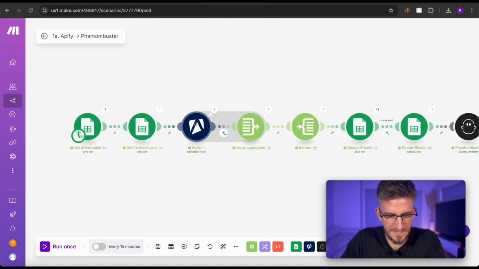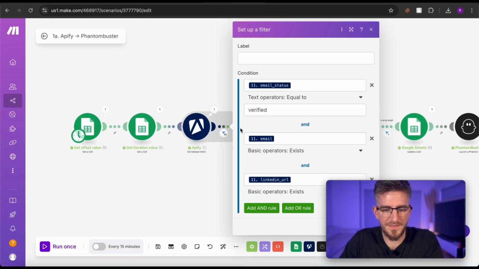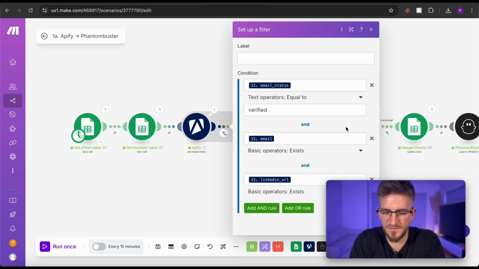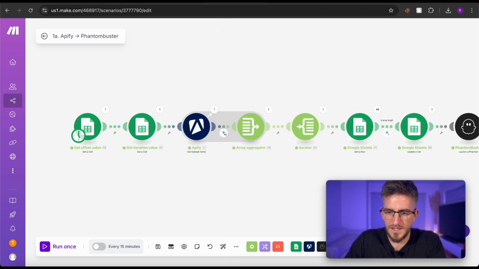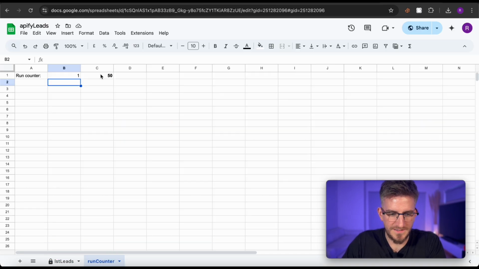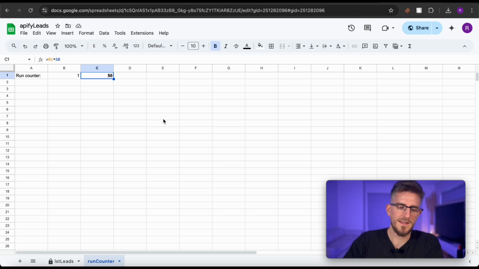That's because, I should have named it, but there is a filter here where I search for the email status is verified, that the email exists, and that they also have a LinkedIn URL as well. If I go back here, you'll notice the run counter is at 1 now because it's run once, and now the offset is 50, meaning that the next time it runs, it starts at 51.